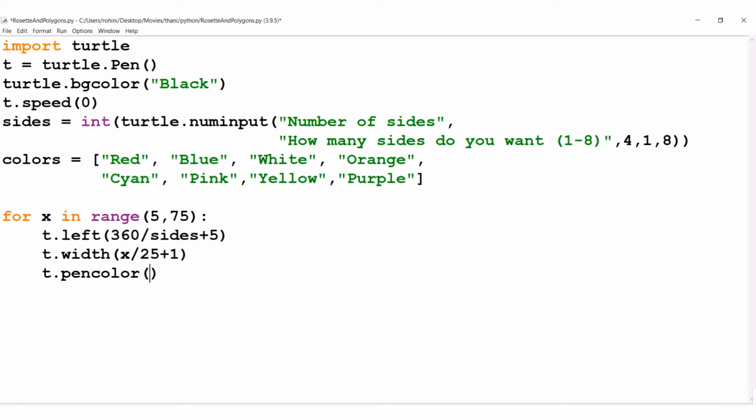And after doing that, we can enter colors. Since this variable over here is colors, we're importing colors over here, and we can do an open bracket, close bracket again. And inside those brackets, what we want to do is put x mod sides. So now it'll keep looping around all these colors.